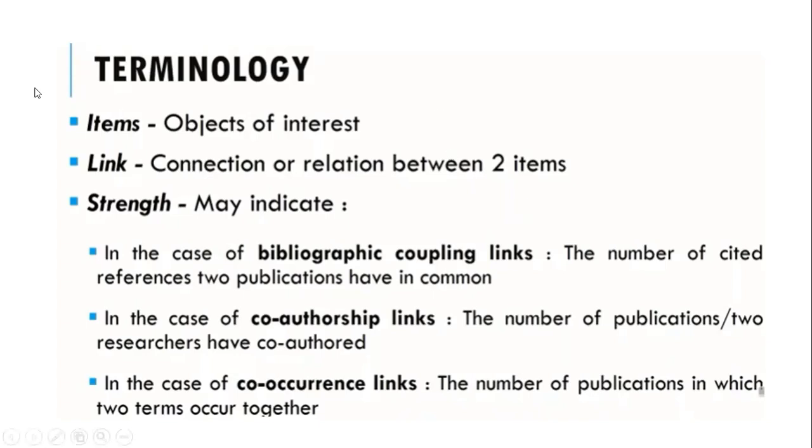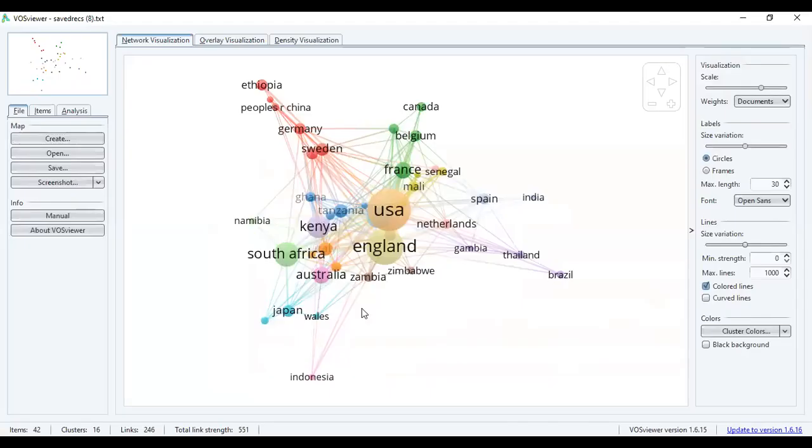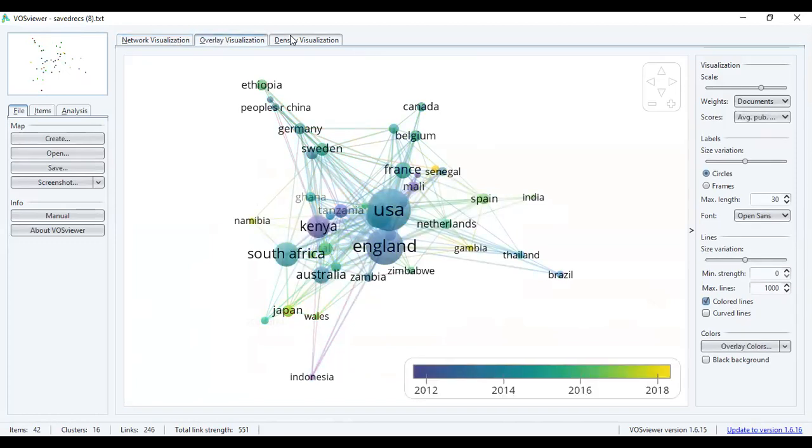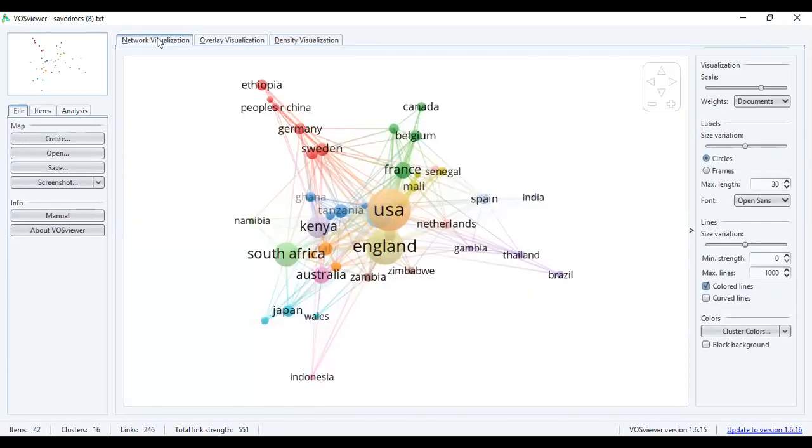So at this point, I will close the slides, and I will open our VOSviewer so that we can see how we can create our maps. First, let's go through the 5 panels or the interface of VOSviewer. So we have the main panel. The main panel is the middle one that shows our map, and there are 3 visualizations: network visualization, overlay visualization, as well as density visualization. I'll focus more on network visualization.